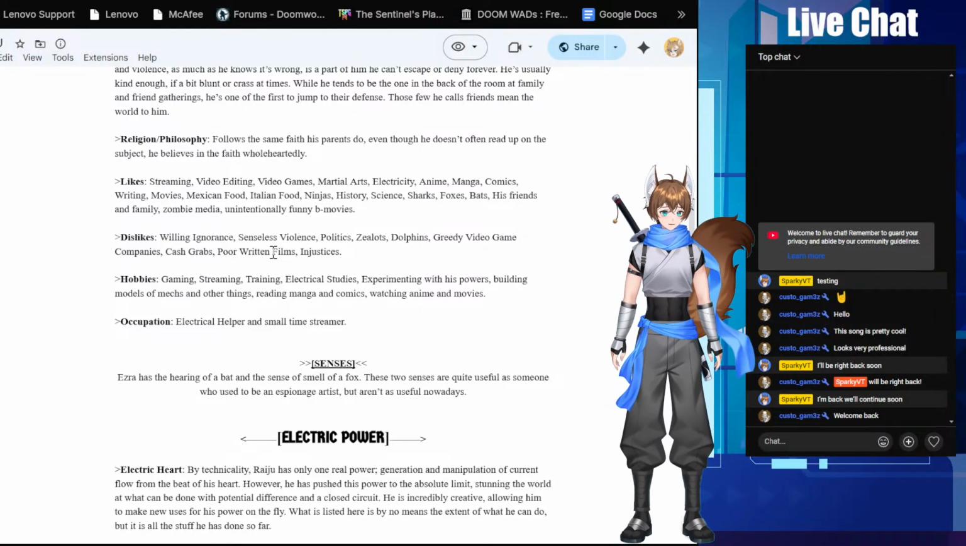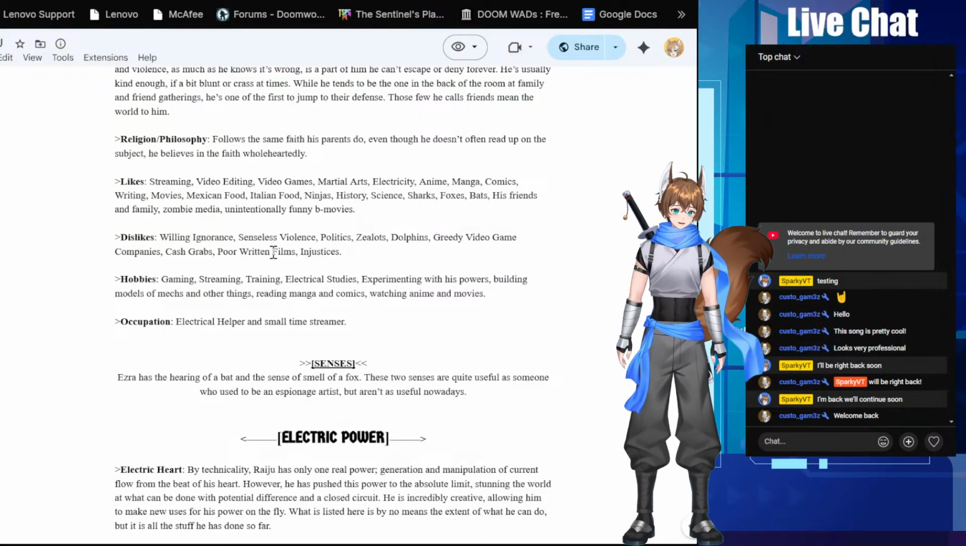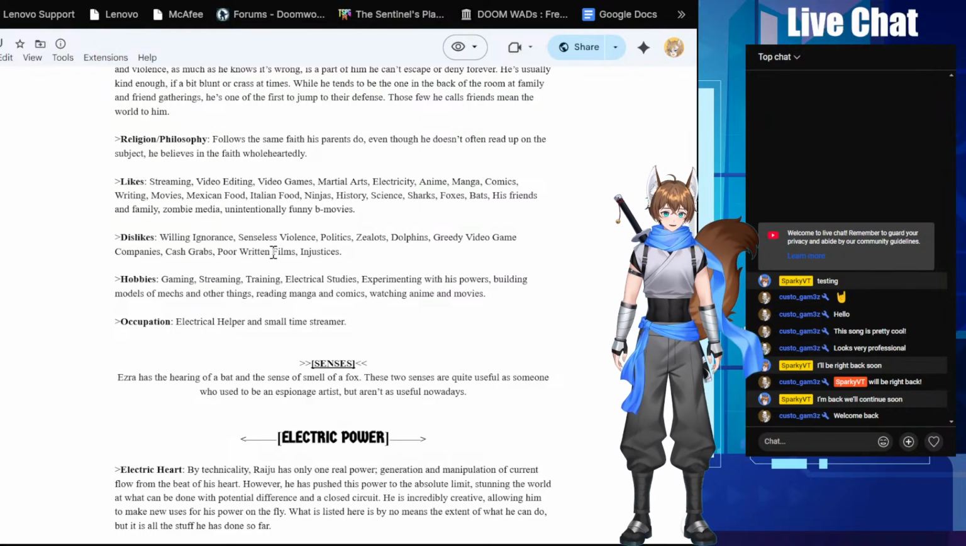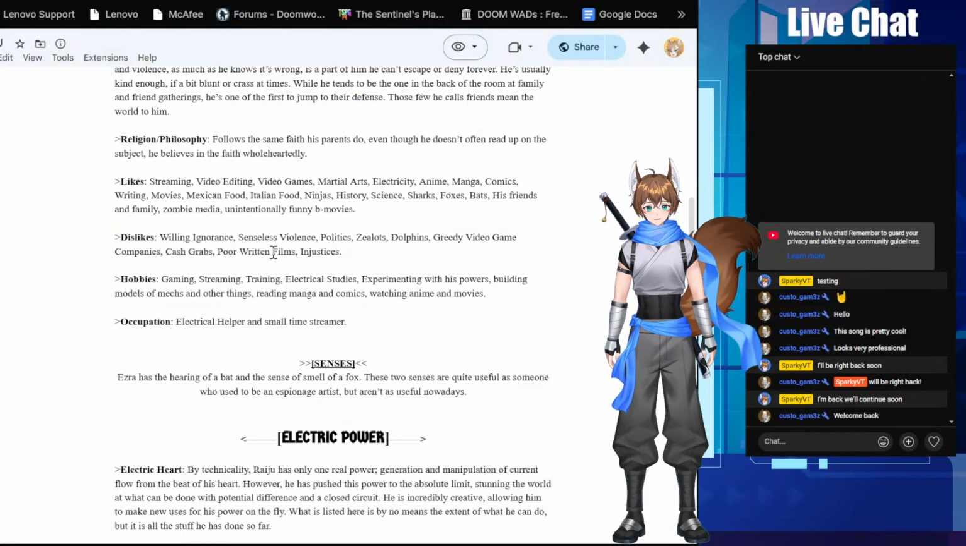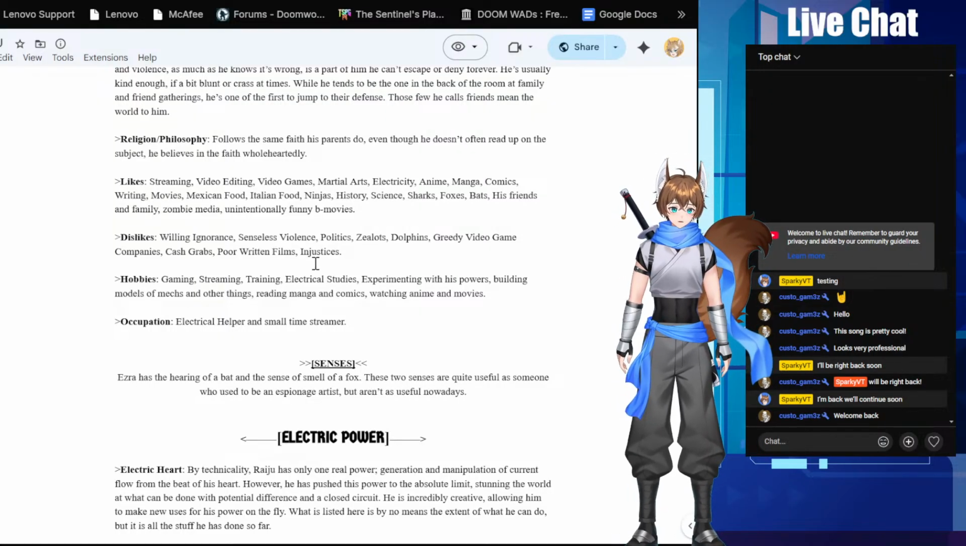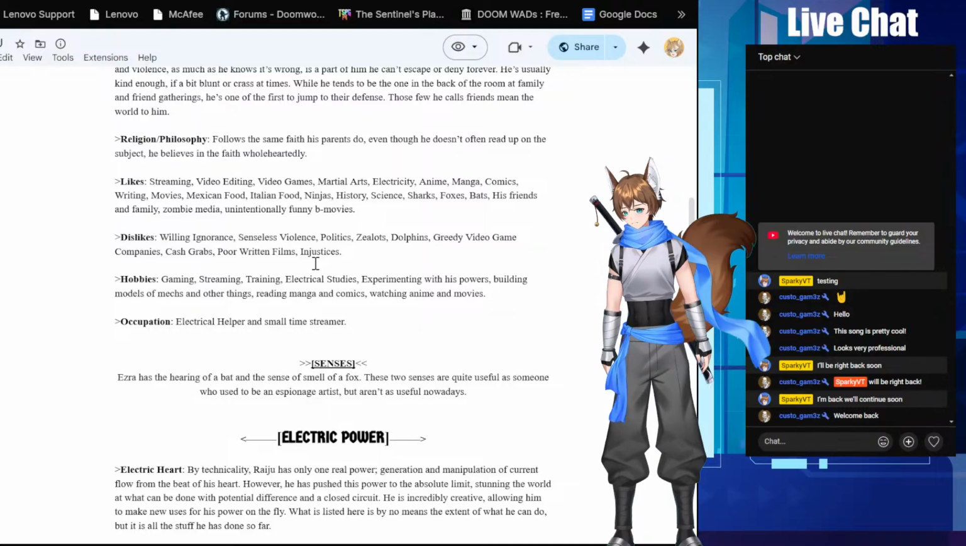Dolphins. I hate dolphins. With a passion. I hate them because they get such a good reputation despite the things that they'll do to people and their own kind and other animals. They're nasty.